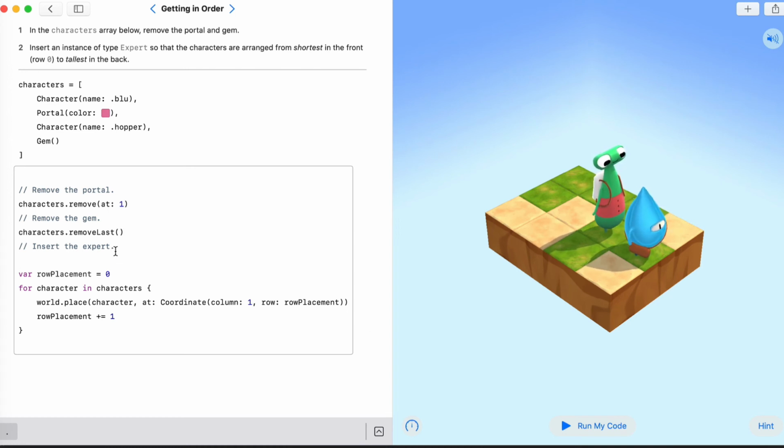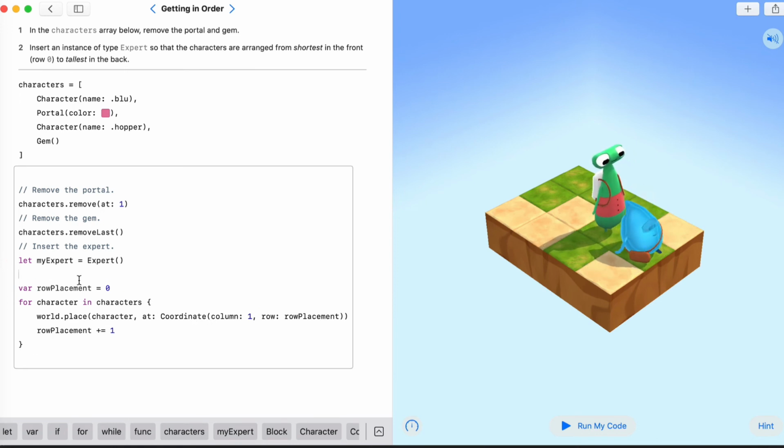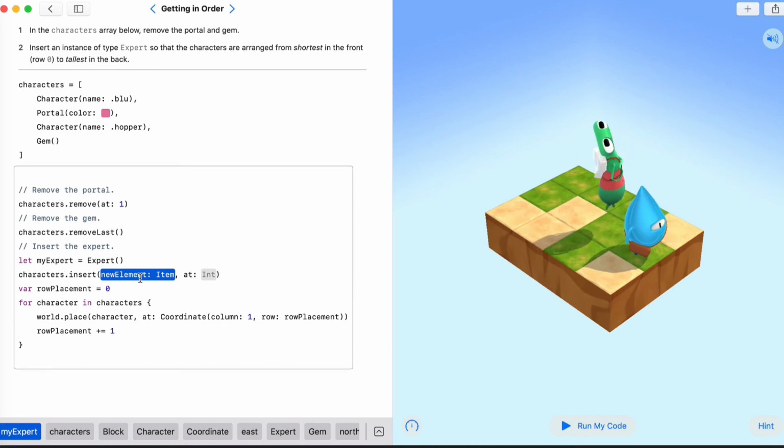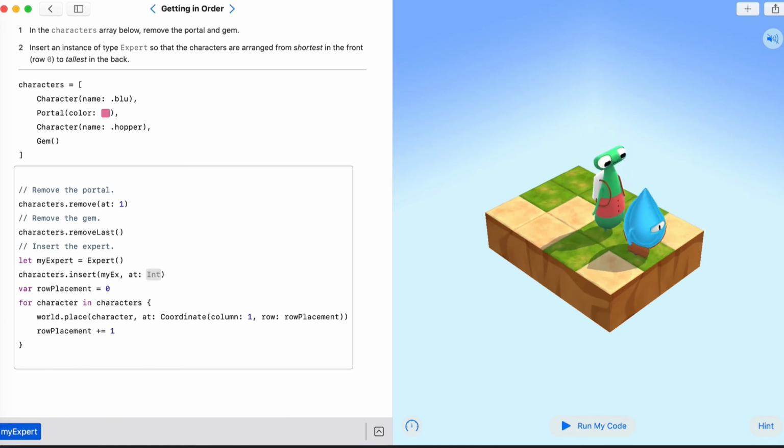All right, and we want to insert the expert, and I don't know how tall an expert is, so let's first make an expert. I think the way we do that is something like let my expert be the constant's name, and I think we just create one like this using the initializer expert. So that will create an expert, and let's insert this element into the array characters. So characters dot insert, the new element that we're going to insert is my expert, and let's just put them at the beginning here, and see if we get this puzzle right if we put them at element 0.